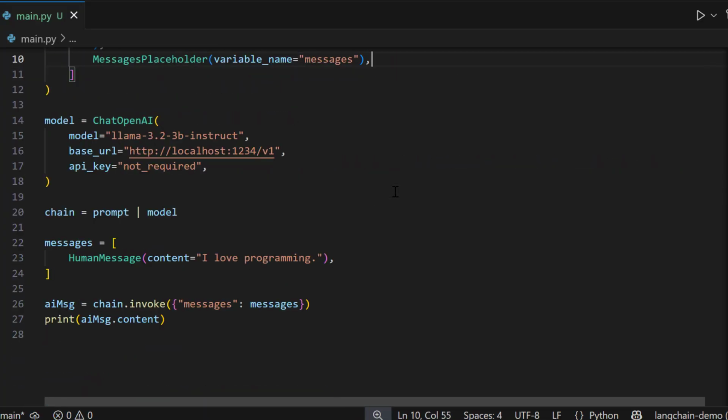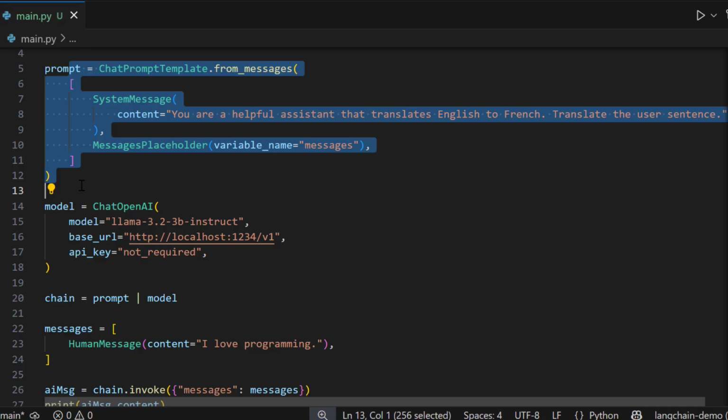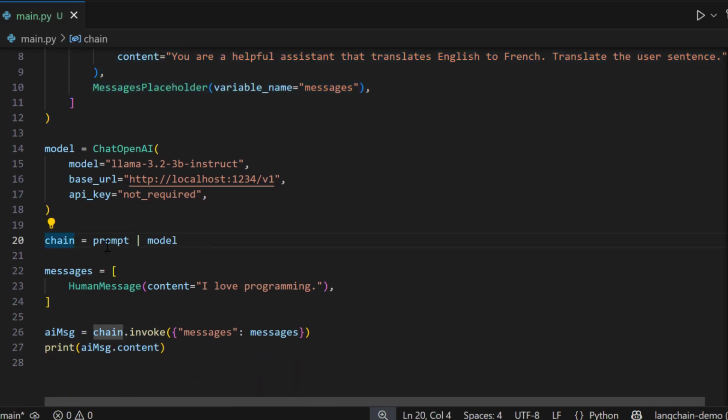Now let's cover chaining in Langchain. Chaining means you can have one runnable passing its result to another runnable. So I got the model here. I got the prompt template as prompt here. Now I'm creating a chain that sends the result from this prompt to the model.